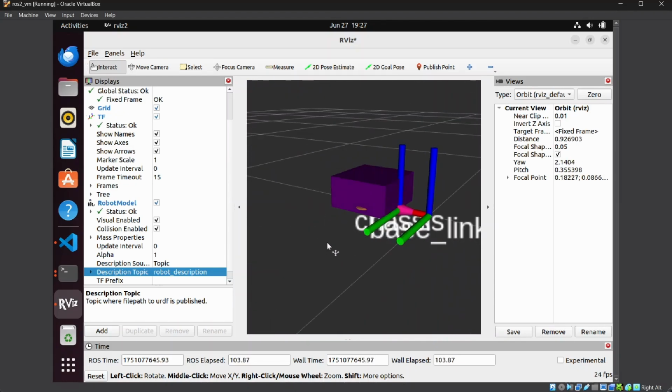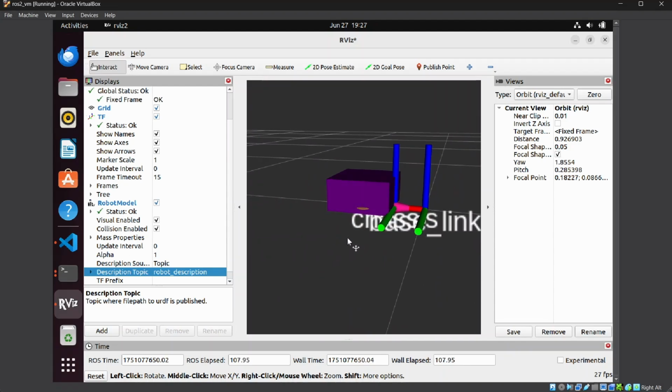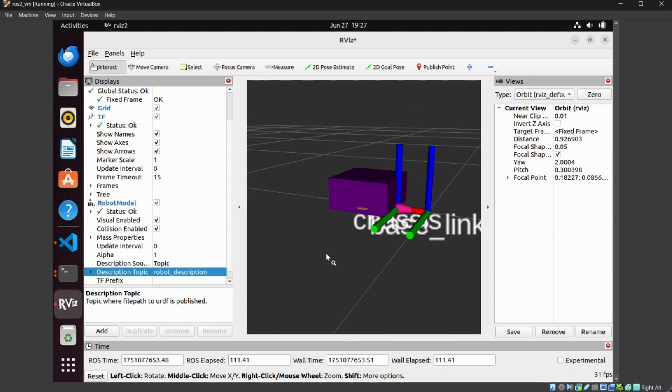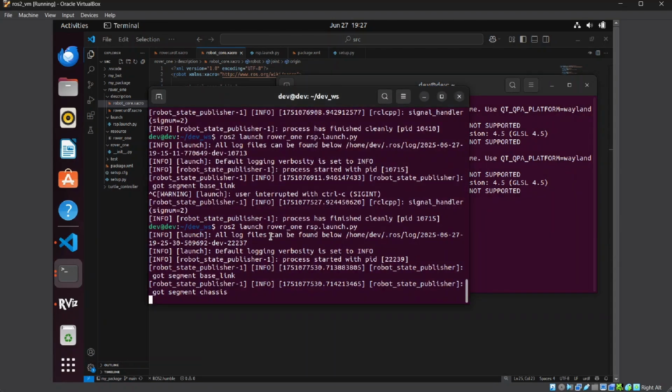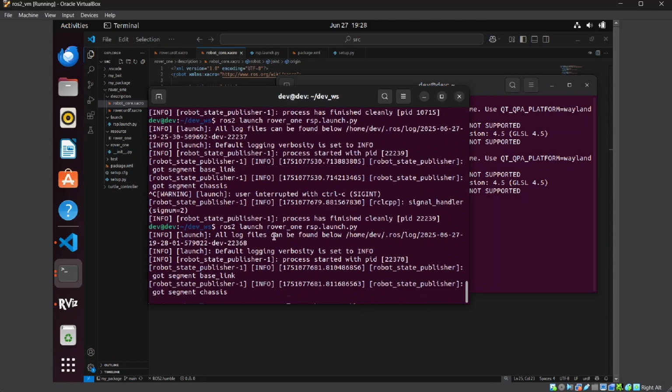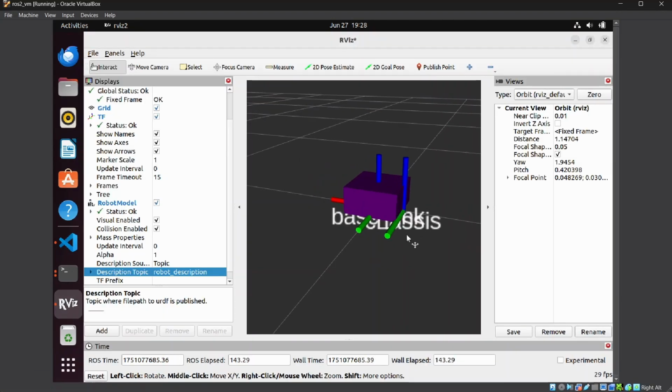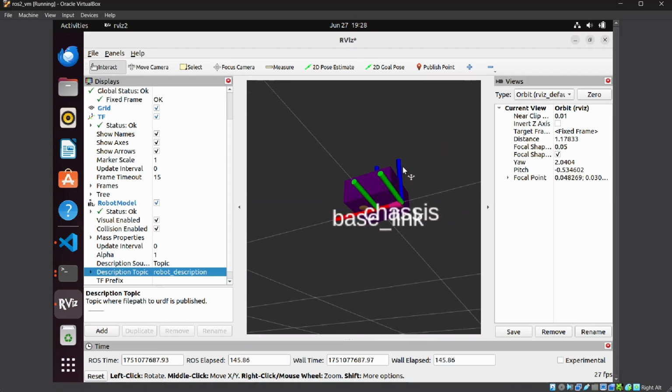And actually, I believe this is on the wrong side. So let me go ahead and fix that really quickly. I think the issue is that over here, the joint here, this should actually be in the negative X direction. We can leave that running, but if we close that out and run it again and open up RViz, we'll see it moved, and now the chassis is actually behind the base link.